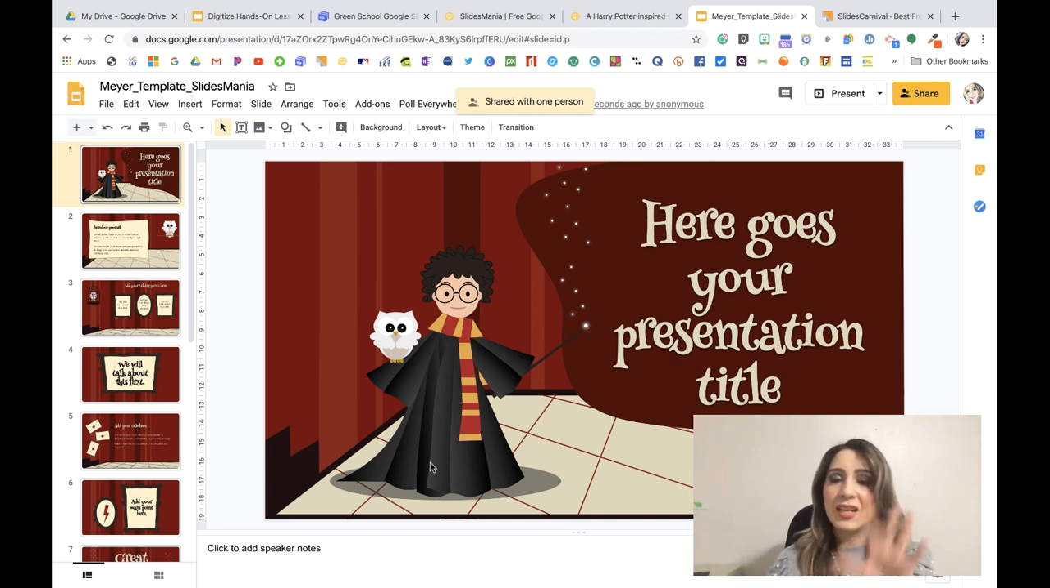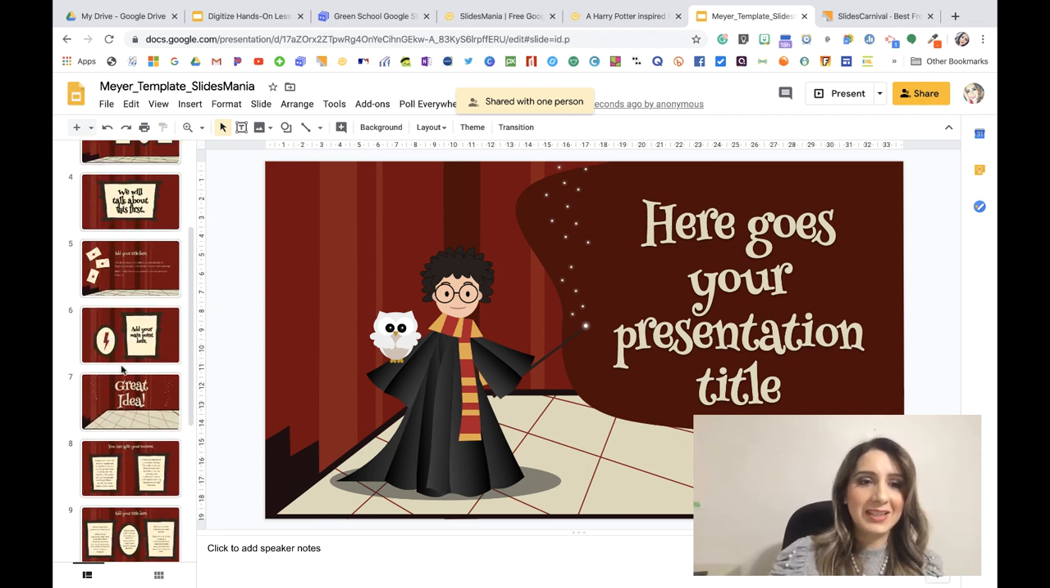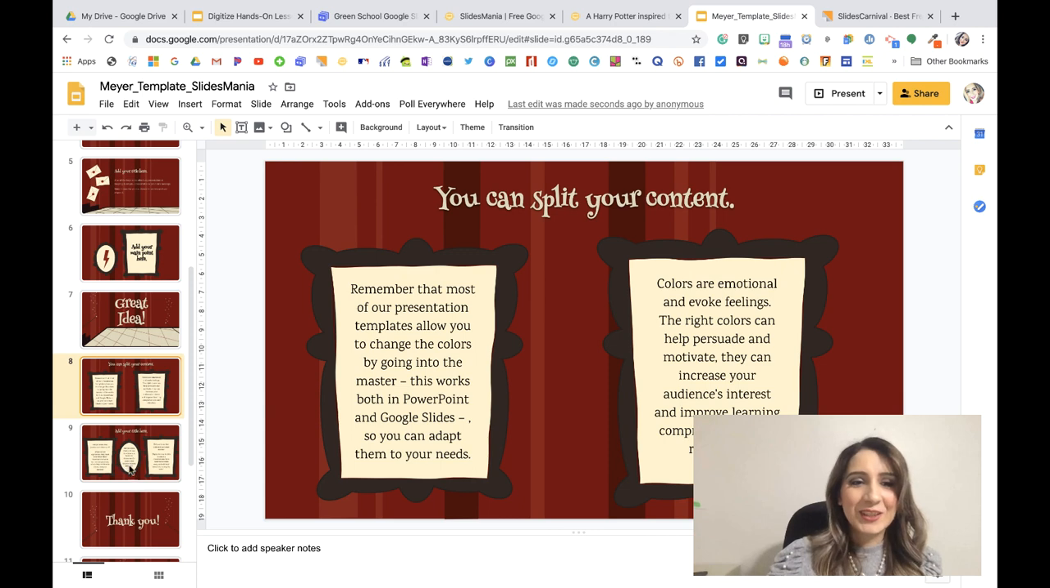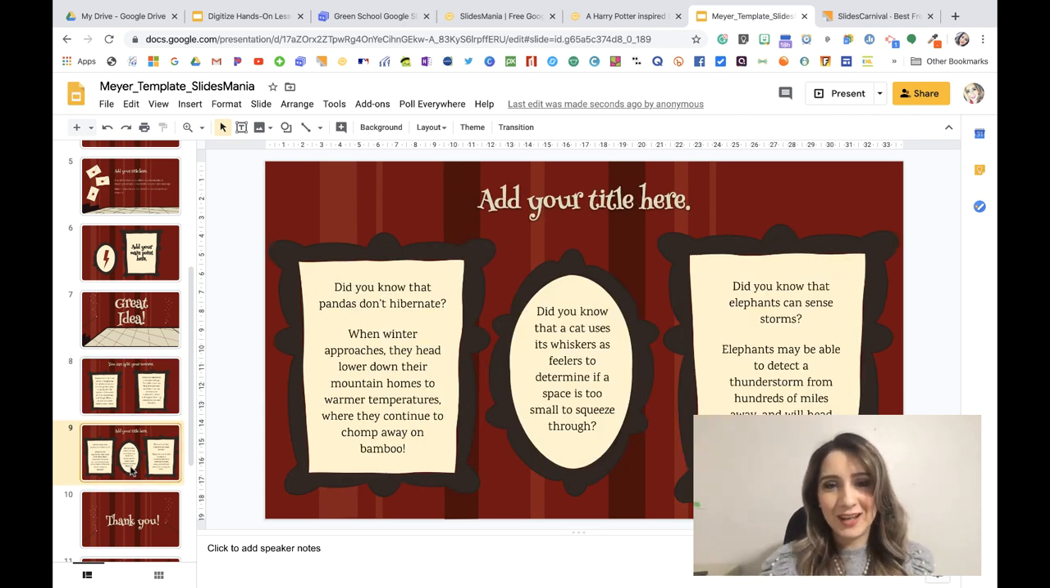And you can edit the font. You can edit some of the colors. But how amazing is this? Isn't this so cute, right? So I know I keep saying cute. I need to stop. You wouldn't think I have four boys, right?